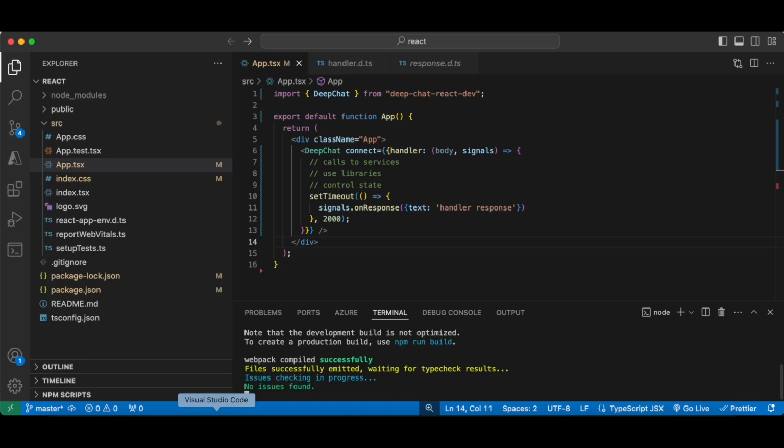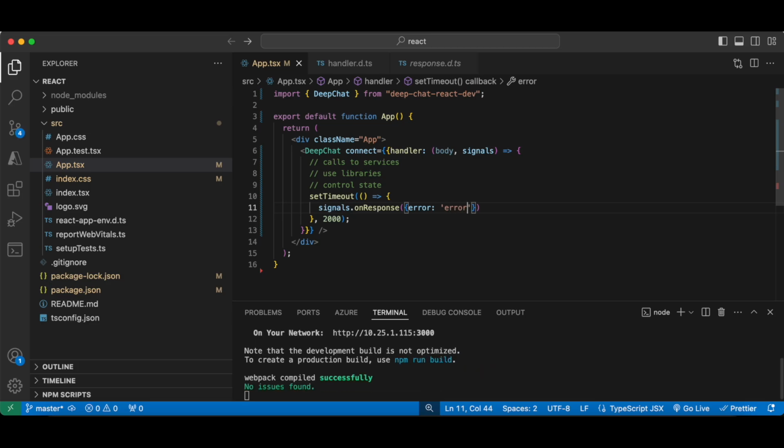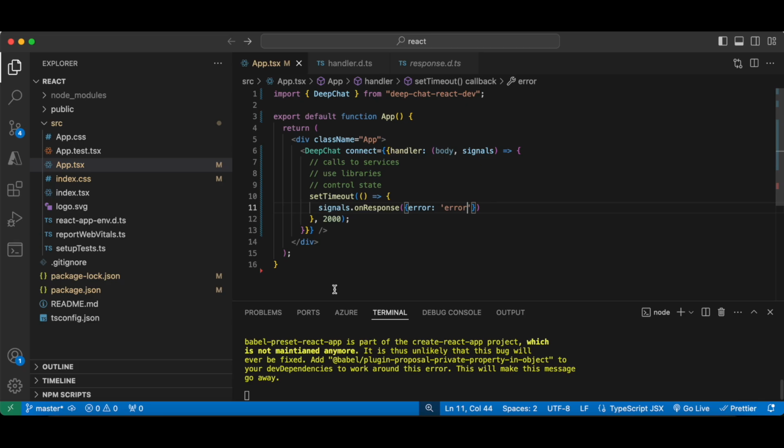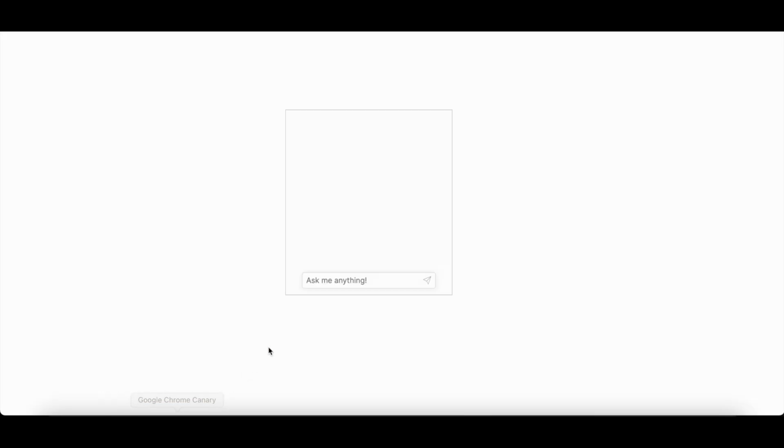It is important to note that when it comes to error handling, the errors must be handled inside the handler function. And to tell the component that there has been an error, all we need to do is use the error property. Okay. And if we go back to the browser and say hello. Perfect. It works just the way we need it.